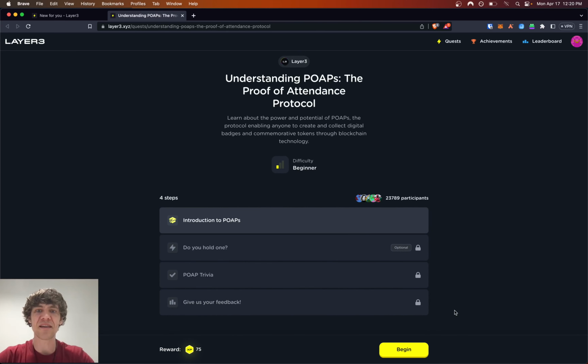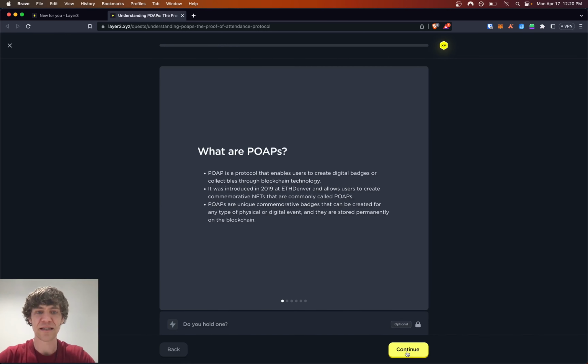So understanding the power of POAPs. Learn about the power and potential of POAPs, the protocol enabling anyone to create and collect digital badges and commemorative tokens through blockchain technology. So what are POAPs? It's a protocol that enables users to create digital badges or collectibles. It was introduced in 2019 at ETH Denver. And they allow users to create commemorative NFTs that are commonly called POAPs.